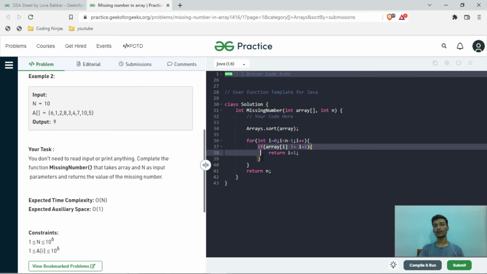If any number is not present in the array, we just return the missing number, and if all the numbers are present, then our last number is the missing one, so we just return the last number from the function. So just submit this code.